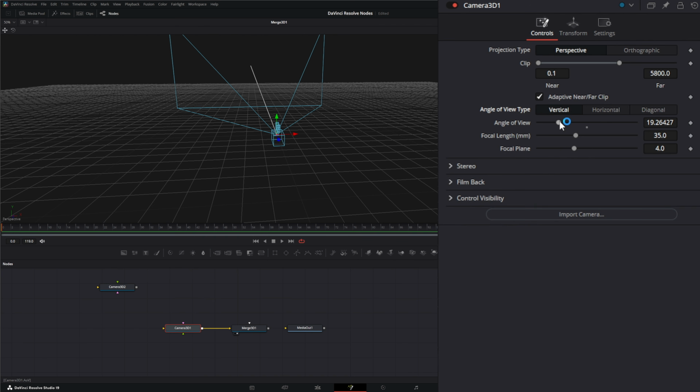Your angle of view dictates the area which can be seen within your camera view. So you can see we're changing our angle of view. And by default, that also changes your focal length automatically. So as we change it, you can see our focal length is changing. So if we know we want a 35 millimeter focal length, we can just type in 35. If we need a 55, we type in 55.